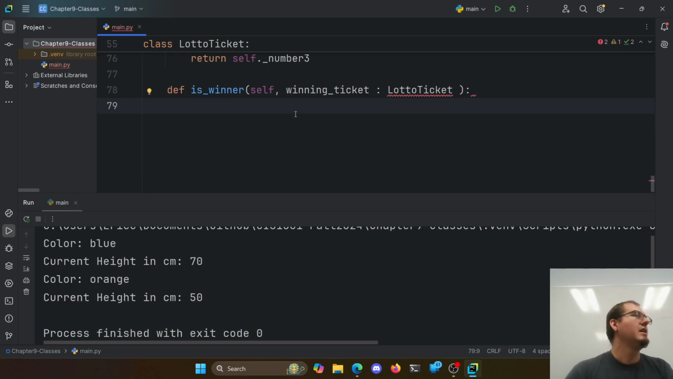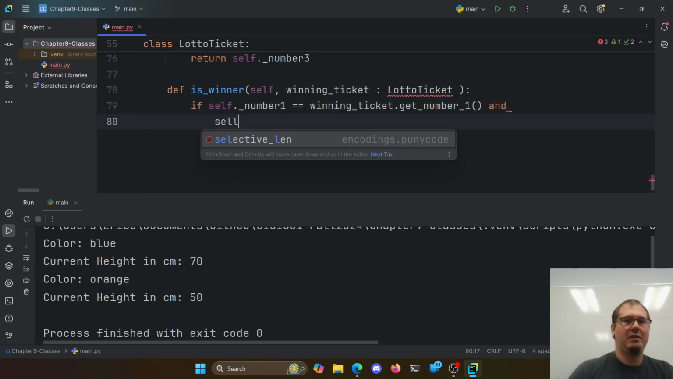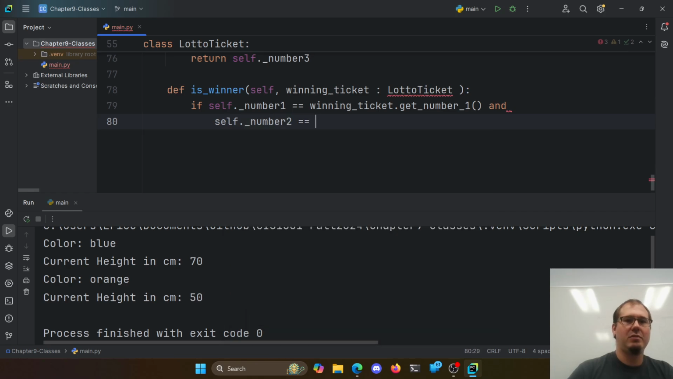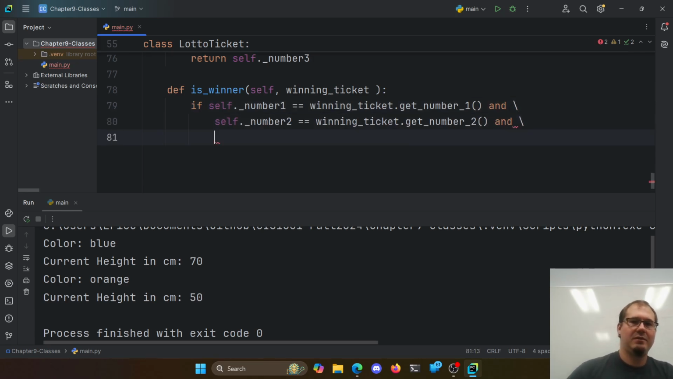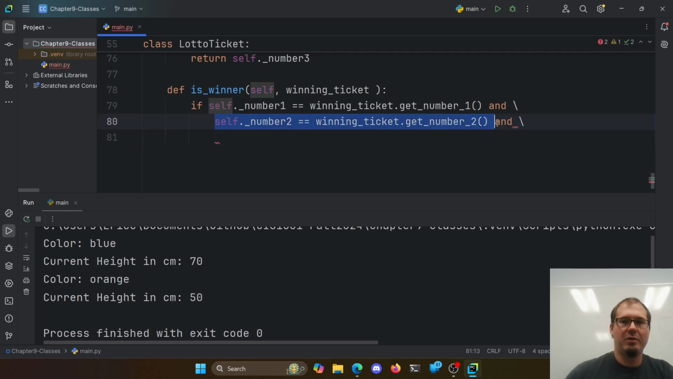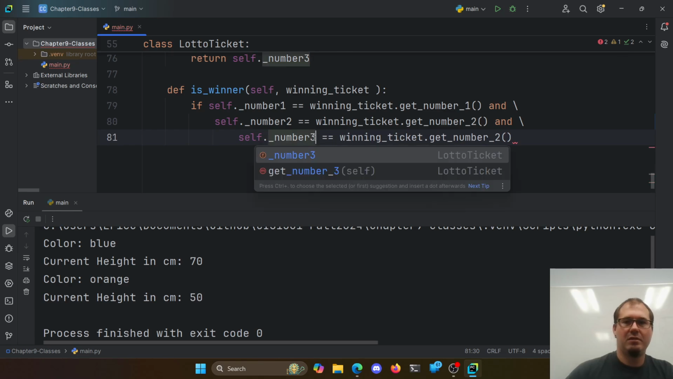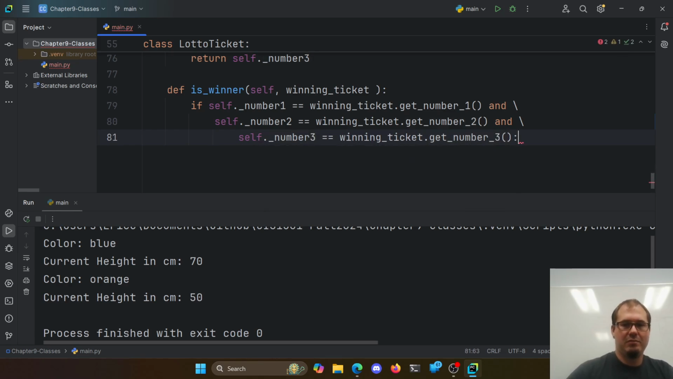So I can check, do my numbers match, right? So if self.number1 equals the winning ticket dot get number 1, and self.number2 is equal to the winning ticket dot get number 2. All right, why is it complaining about that? Maybe I can't tell it its own type here. That's fine. We'll make it work. And again, for number 3, let's do number 3. If number 3 matches here, matches number 3, we return true.